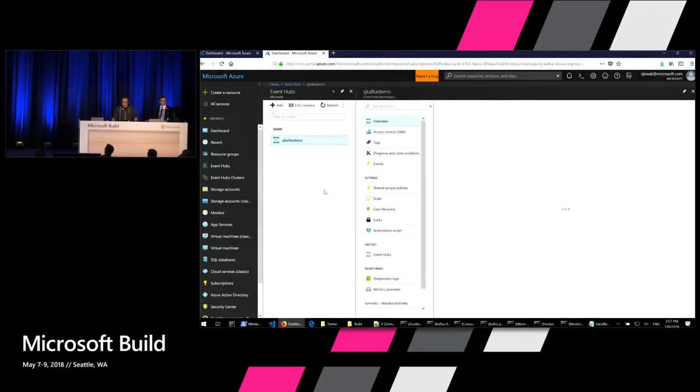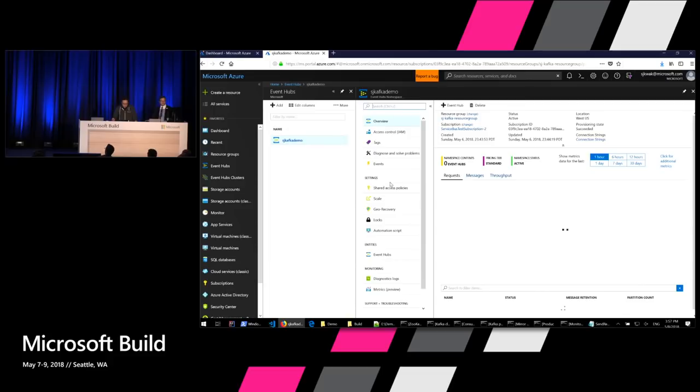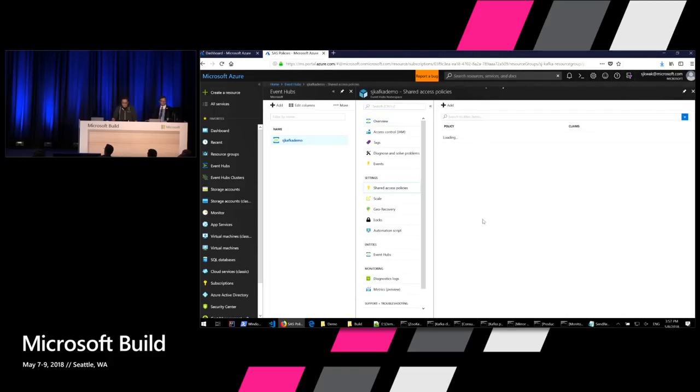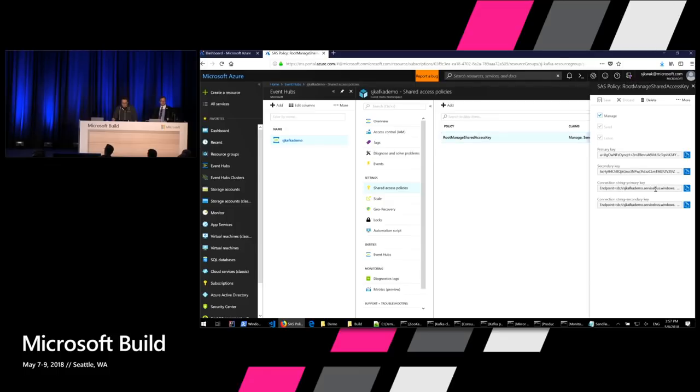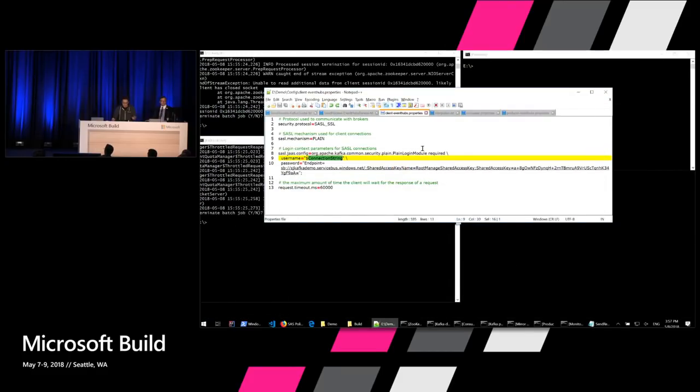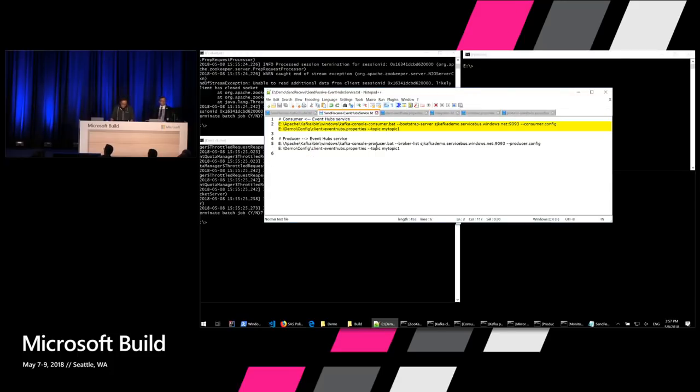So this is my namespace, which I pre-created. If you go to SAS access policy here and click this policy, you will be able to grab the connection string from this button. Click it, copy it, and paste it into this configuration file. So that's all that you need. You just need to change the bootstrap server, pointing to the remote location, and then configure this security here. Now let's run the application here.